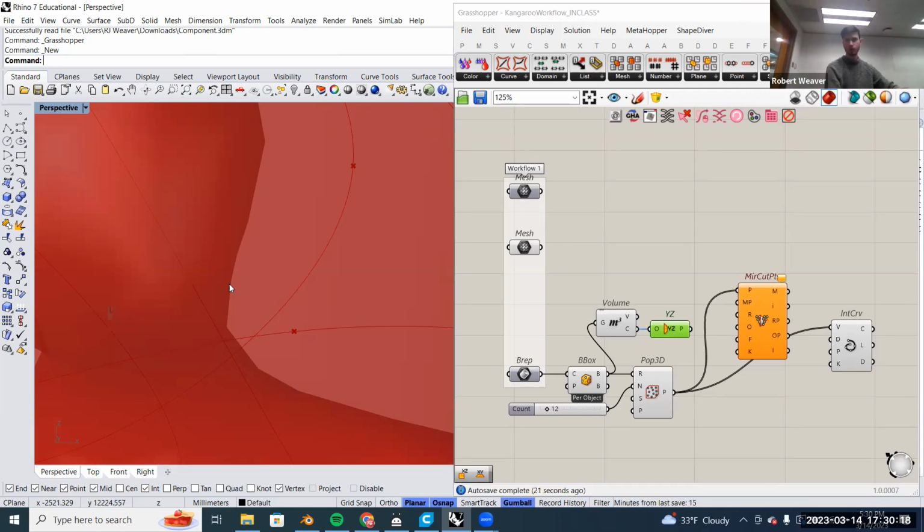So that's not too crazy. And then once we have the plane, we can plug that into the mirror plane, which is that second input for the mirror cut points.